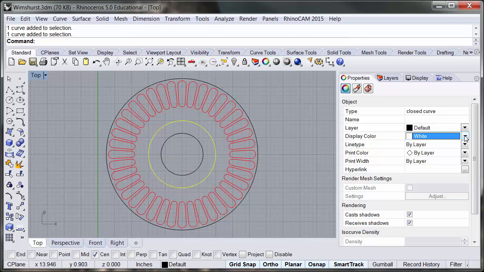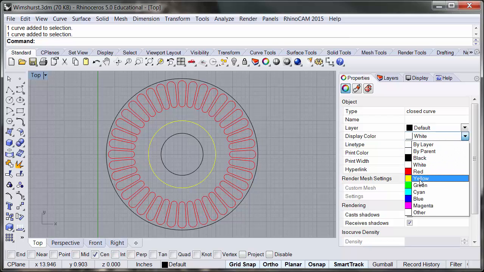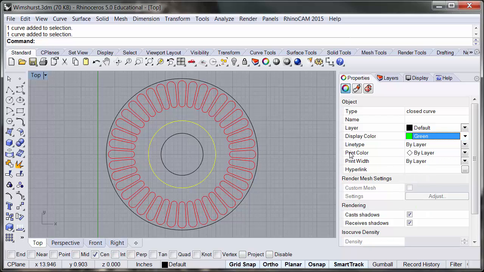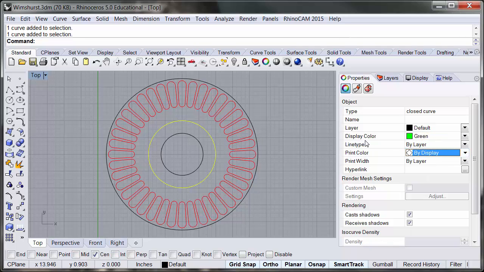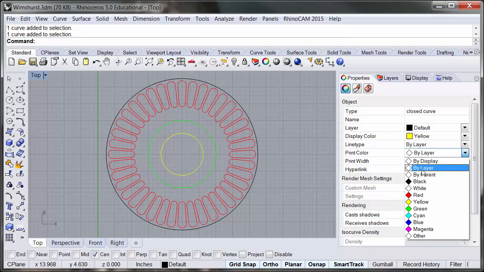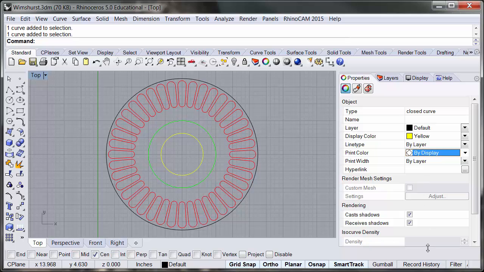So I'm going to pick a standard color. I'm going to pick green, and I want the print color to be set by display. That just makes these 2 match. Additionally, I'm going to do this center one, and I'm going to do it not quite as deep as the outer one, but I still want that thin line. So I'm going to set it to yellow and the print color by display. So now I have those 2 set differently based on color.